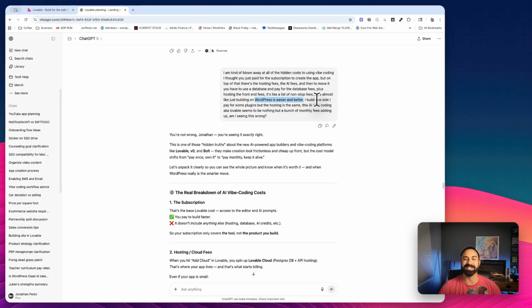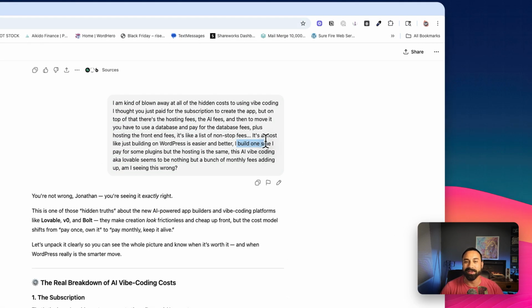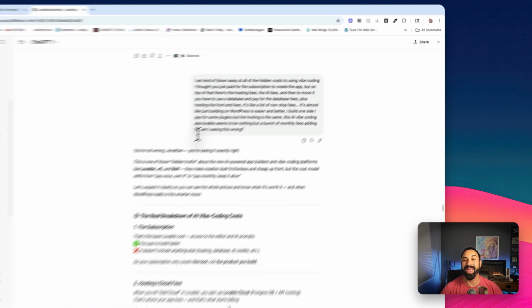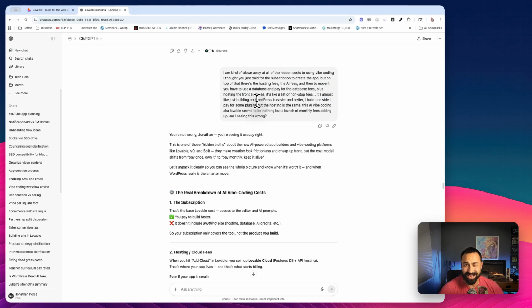This is me telling AI my argument. I build one site, I pay for some plugins, but the hosting is the same. AI vibe coding, aka Lovable, seems to be nothing but a bunch of monthly fees adding up. Am I saying this wrong? Because I never want to say that I am the author of all information, like I know everything. I don't know jack. I'm learning as I go, and as I go and I learn, I take the best of what I hear and I apply it to the things that I build out.